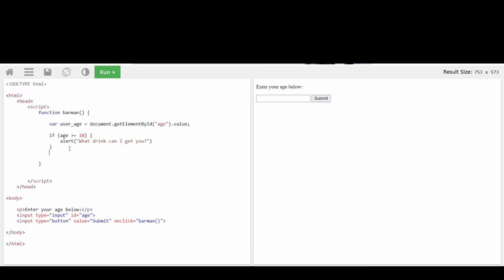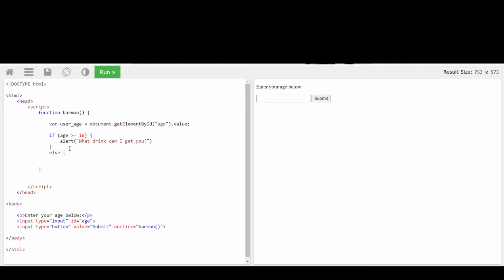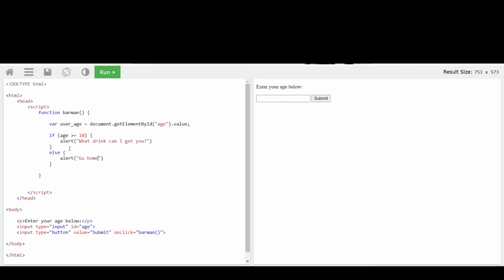Now if it's not greater than or equal to 18, then we obviously need to have an alert which will respond according to that particular condition. So inside our else clause, I'm going to write down the code to produce a different alert box, and this time the text is going to say, "Go home, you are not old enough." So as you can see, we've produced a virtual barman program.